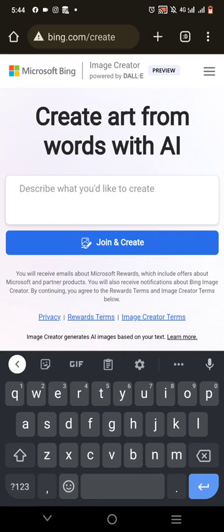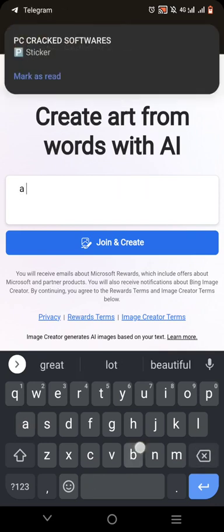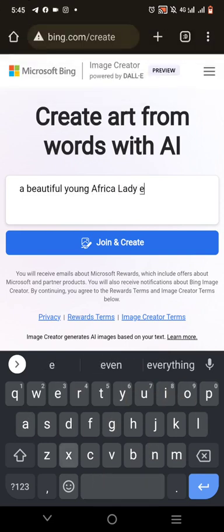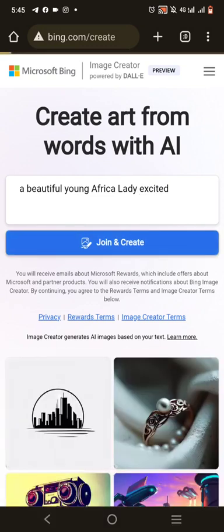You could go to bing.com/create, and then let's say a beautiful young African lady, excited. So let's just see. Oh, so you have to log in, you understand? You have to log in and then you create. So let's see.